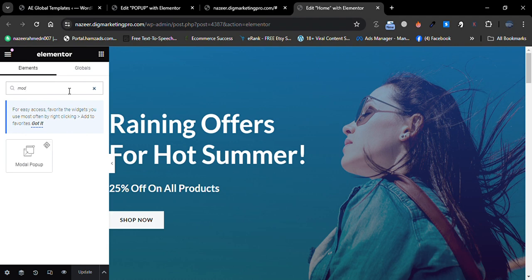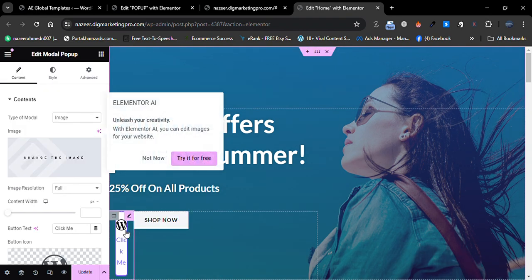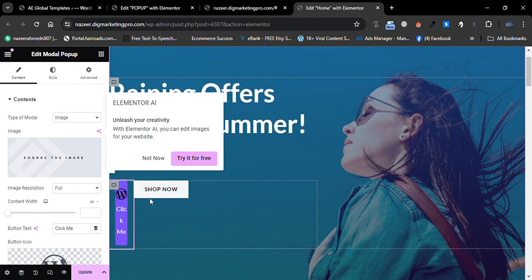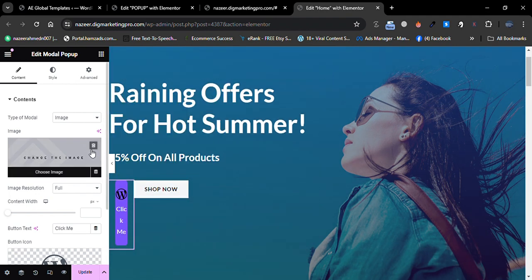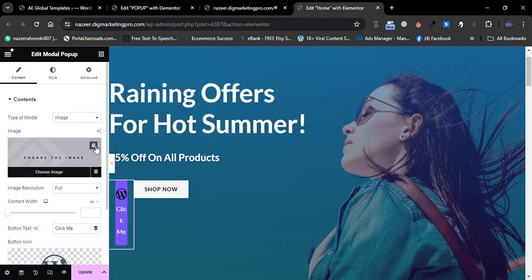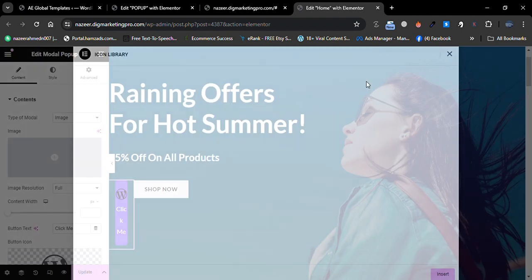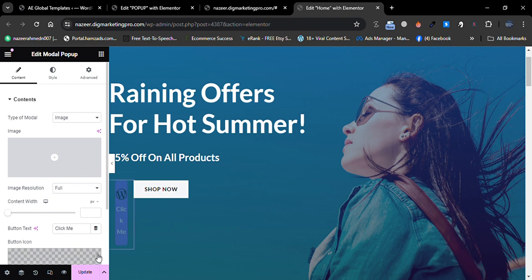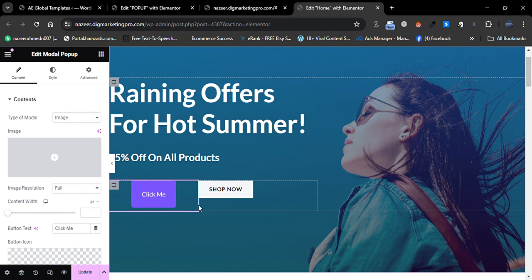So I will search for modal pop-up. So here is the modal pop-up. So I will drag and drop it here. So you can see here is the pop-up button that appears like this. So let me remove the image. Sorry for that. Just go back. Let me remove the image and the icon as well. So let me just move it a little bit here.